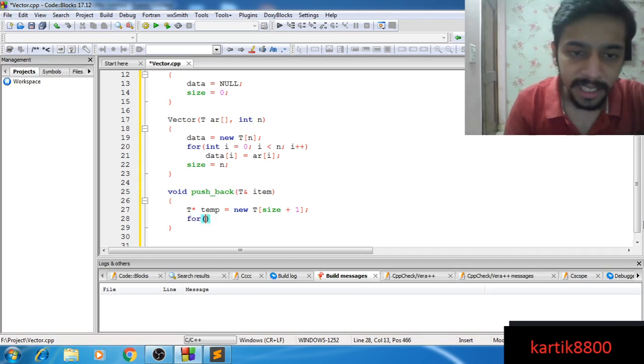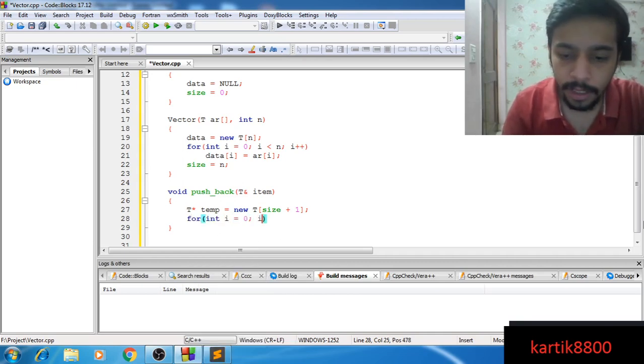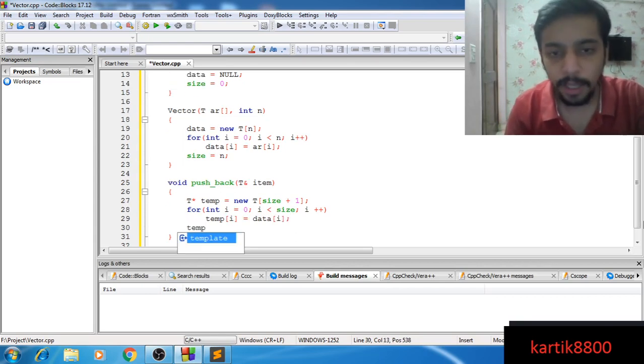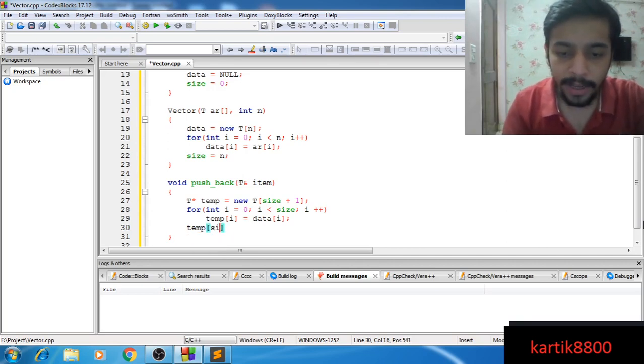I can simply copy the entire contents of the current data, okay, and I'll say temp equals the current vector I had. I copy the ith element of data into temp, and finally now I have a size plus 1 temporary. This new array is plus 1 size, so at the end of it I could add my new item and user is happy, I am happy, we are done.